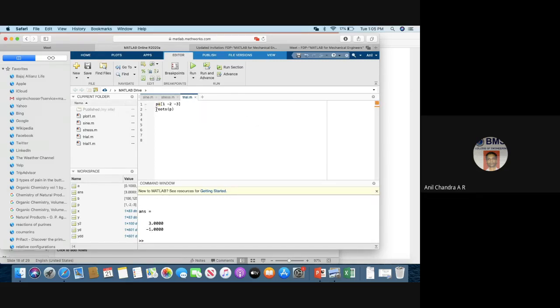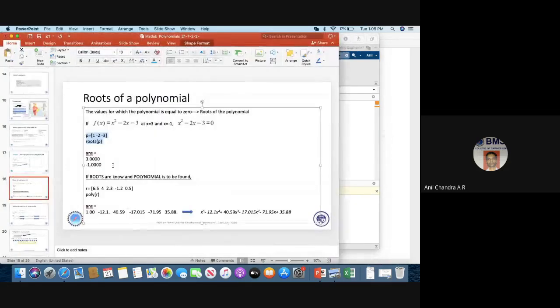So roots is the command. P is the polynomial. You write the constants of the polynomial and use roots. It returns the values of the roots. Suppose you know the roots and you want to find the polynomial. How do you do it? Very interesting.